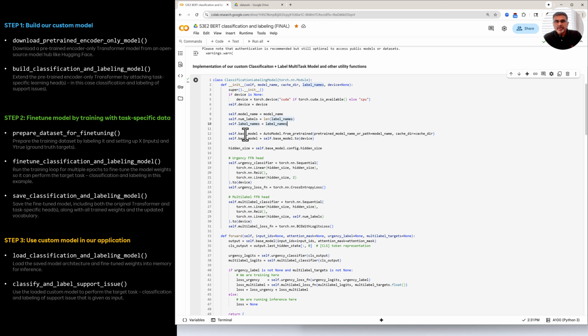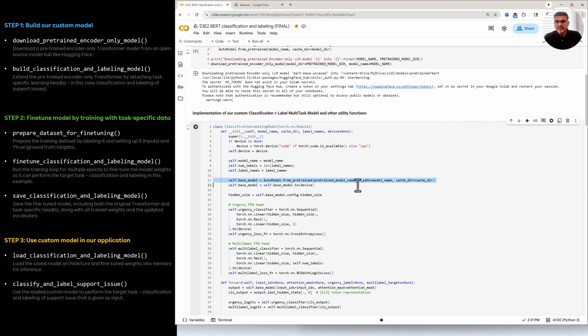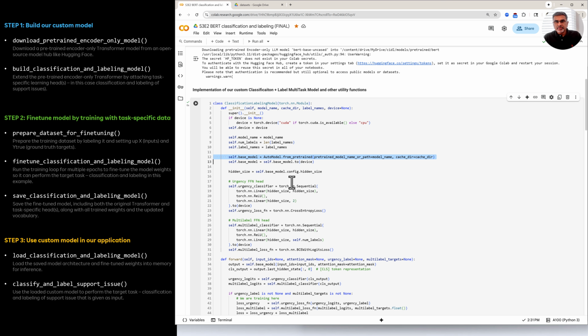All right. Now what I do is that I get the base model. The base model is going to be what? The base model is going to be the pre-trained LLM, right? So I'm going to get the pre-trained LLM. I've already downloaded it here, so I'm pulling it from the cache. All right. And next, I need to attach two heads, right? The first head is going to be the urgent or normal classification, right? The second head is going to be the multi-label head, right? Multi-label head. Okay. Now, both of them are feed-forward neural networks.